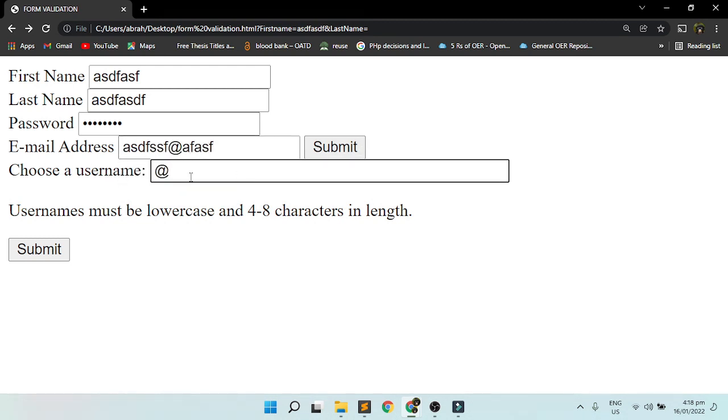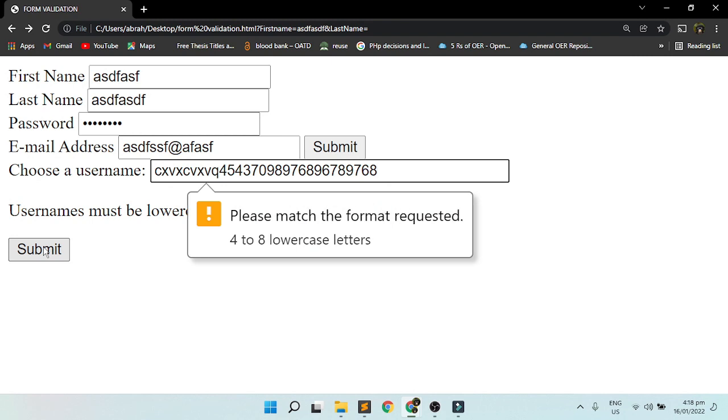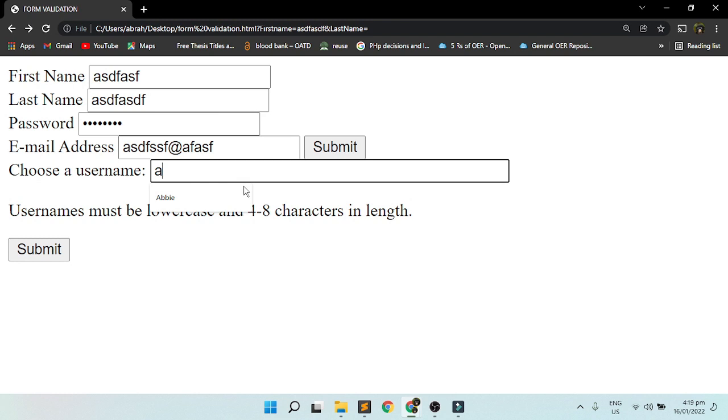So this is the code that we have copied and pasted. It says here that you must have only lowercase letters and 48 characters in length. So if we go beyond it, it won't be submitted because it is reminding us that we are not following the rules on this input type.